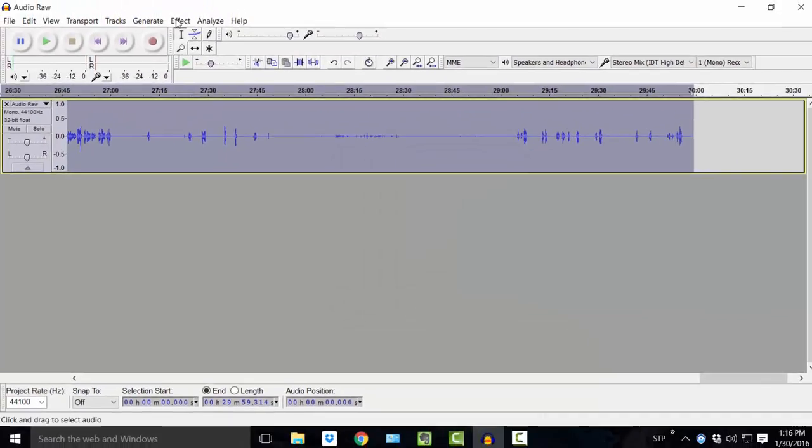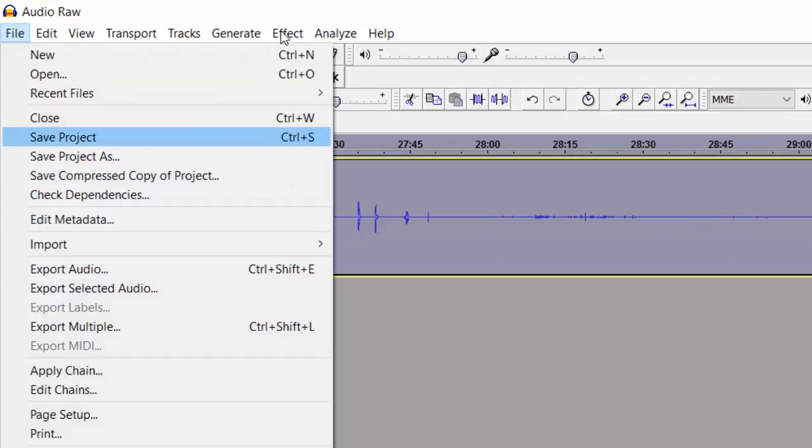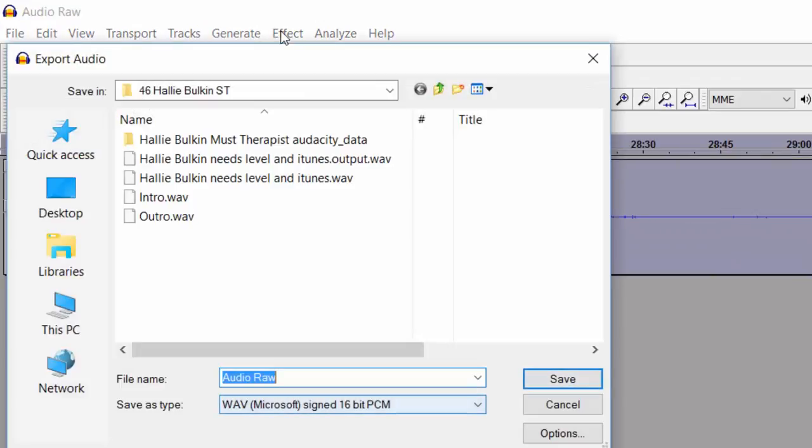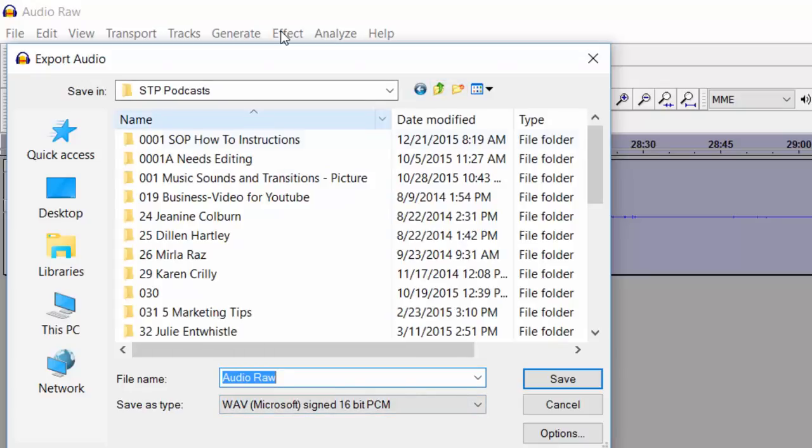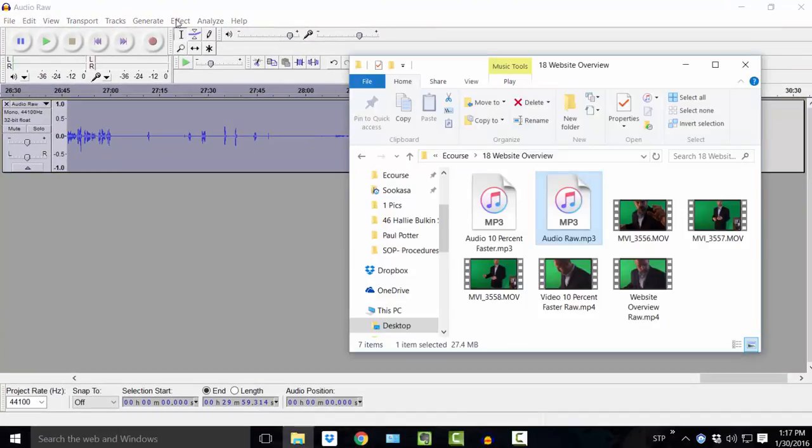Now once it does that, we're going to export the audio. File, Export Audio, and we can export it as a WAV. That's fine. Just be sure it's going back into the same folder that we took it out of. And we're going to title it the file name, and we're going to do audio, but then we're going to do 10% faster. Of course, if it was 15% faster, you'd do that. And click Save, and we're going to save that back into the folder. Now, back in the folder, you can see here it is, audio 10% faster.